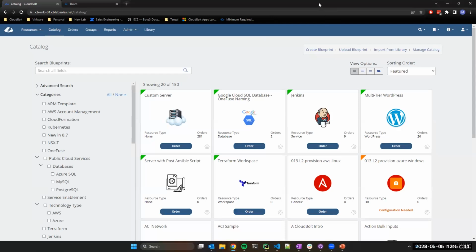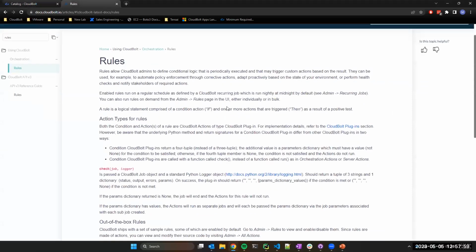Okay, so I am logged into my CloudBolt instance. This is my personal development instance, and we're going to start with CloudBolt Rules, the CloudBolt Rules Engine. There's some good documentation on the Rules Engine here. Basically, rules allow CloudBolt admins to define conditional logic. It's periodically executed and may trigger custom actions based on the result. I would recommend the rules documentation.